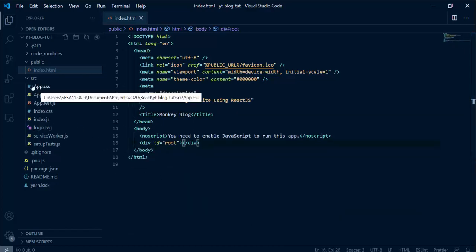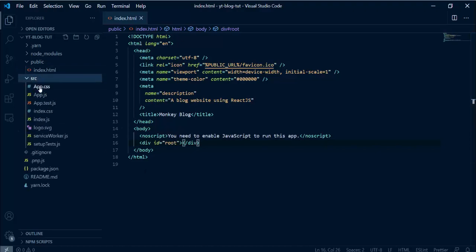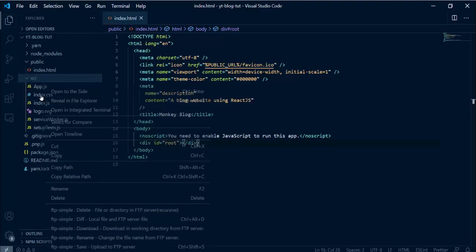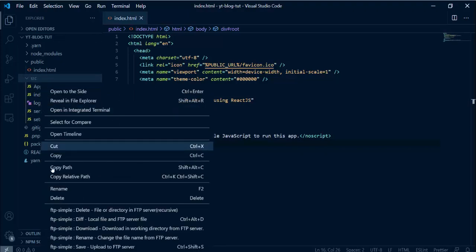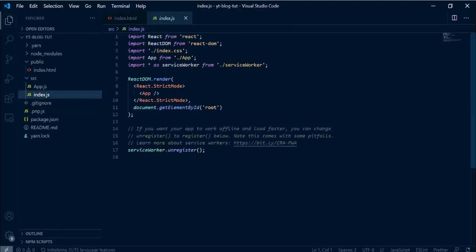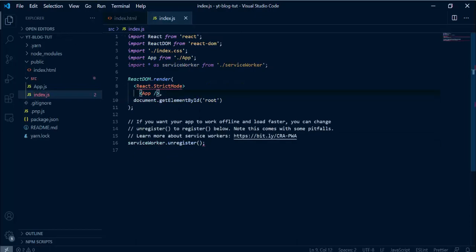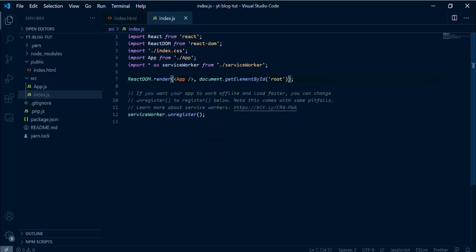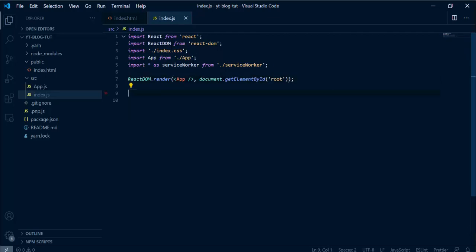Looking good. All right, now we're going to go into the source folder and remove some of this. So let's remove this and this. Service worker, setup tests. All right. In index.js, I'm going to remove the strict mode and just get it down to bare bones here. And the service worker we'll take out for now. We'll add it back in as we need it.